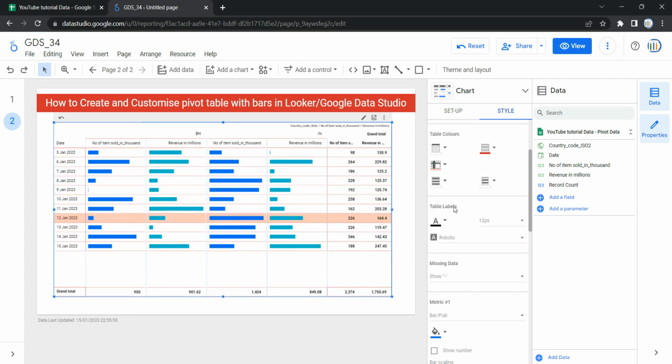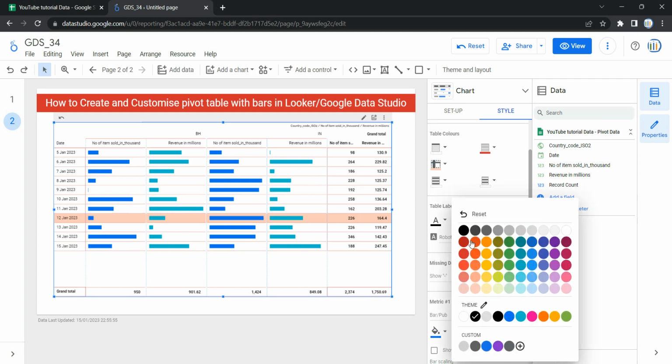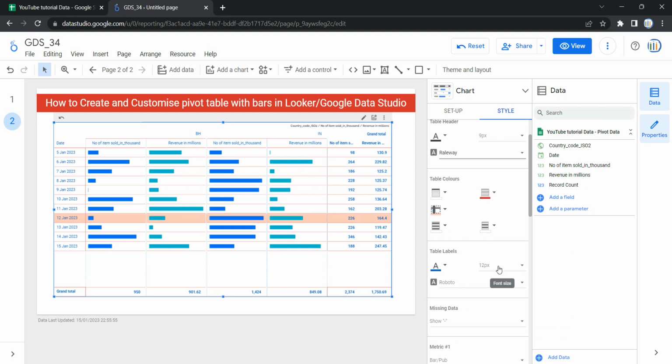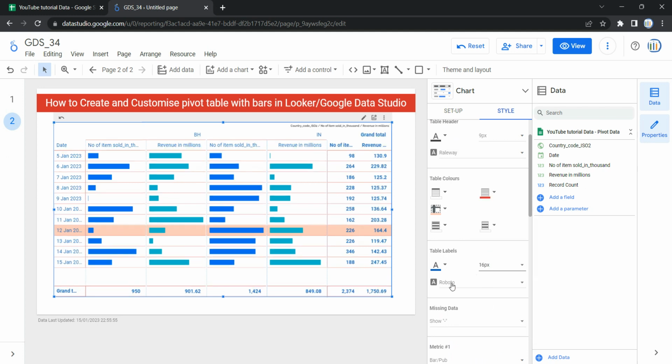Now the next option within style that we have is table label. These options control the appearance of your table labels. The first option that we have over here is font color. It sets the font color of the data. So let's keep it as blue. Okay. Now the next option that we have is the font size. It sets the font size of your data. Let's keep it at 16. And the last option that we have is the font family. It sets the font family of the data. So let's keep Tahoma over here.